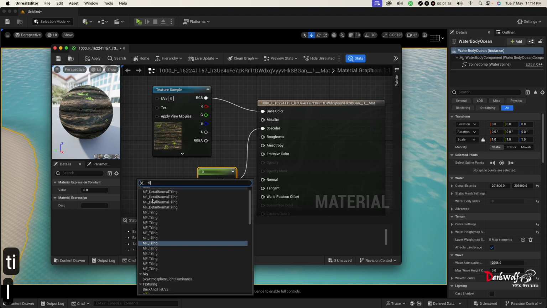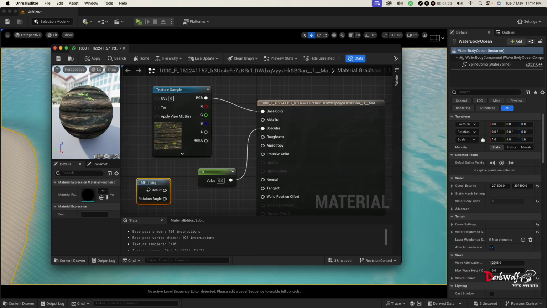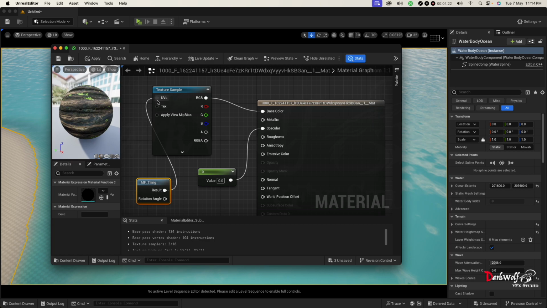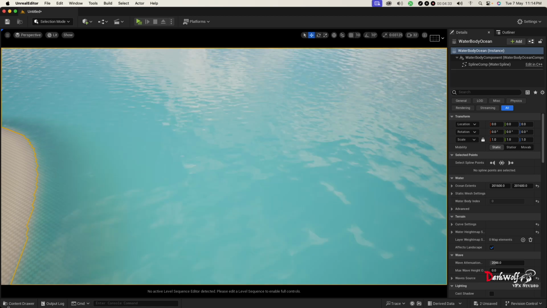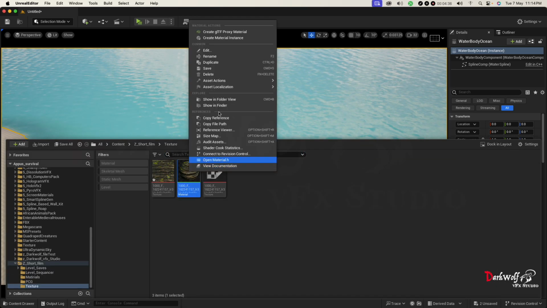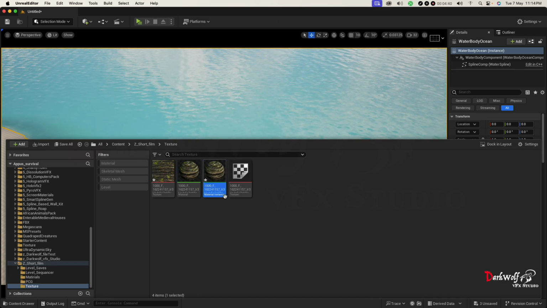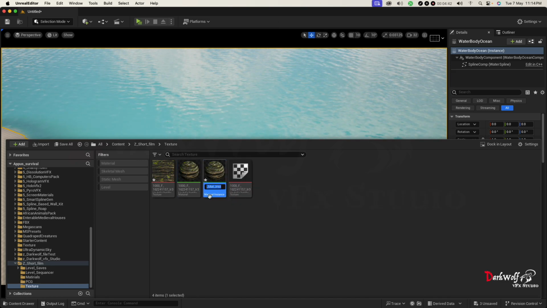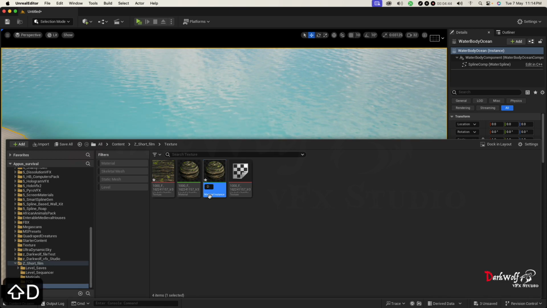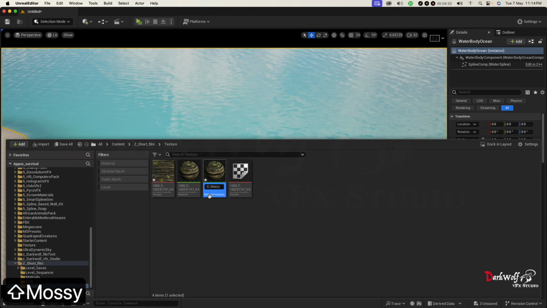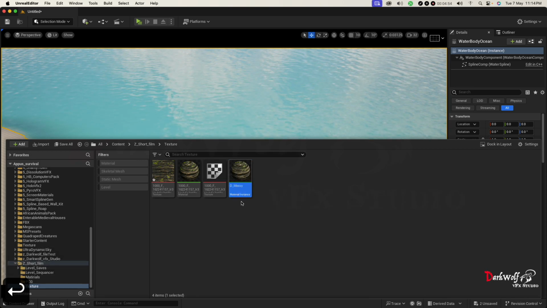Now right click and search tiling. Add a MF tiling here. Just connect it to UVs on the texture. The process is over. Now we can save the material. Now back to the content drawer and create a material instance. Right click on the material and create a material instance. If you like to rename this, press F2 on the keyboard, then rename it whatever you like. I'm giving the name D Mossy.